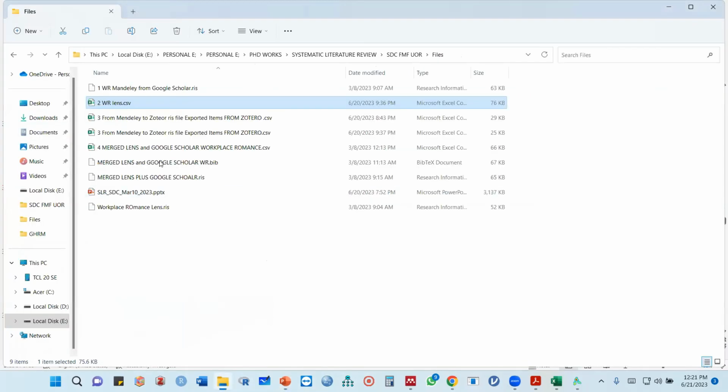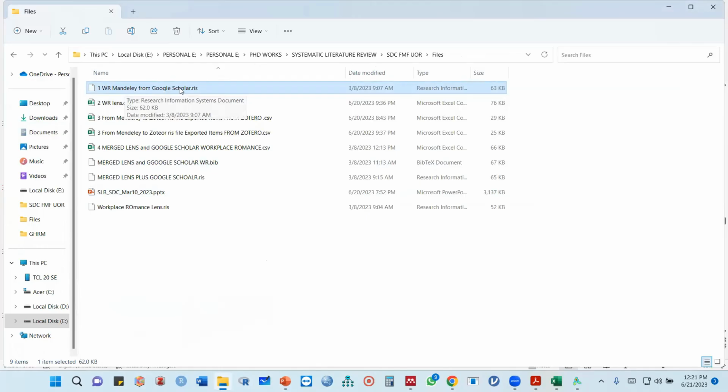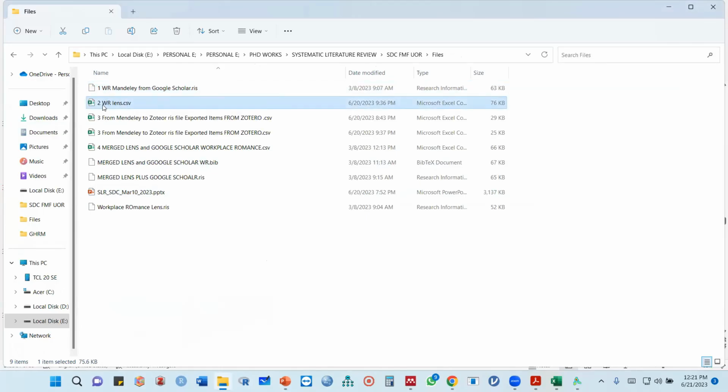Here, these two files. One is Google information, right? Extracted from Mendeley, and the other one is a CSV file directly extracted from lens.org. So these two sets of information need to be merged. This is one file format and another file format. How can you do that? Merge. For that, we can use another strategy.